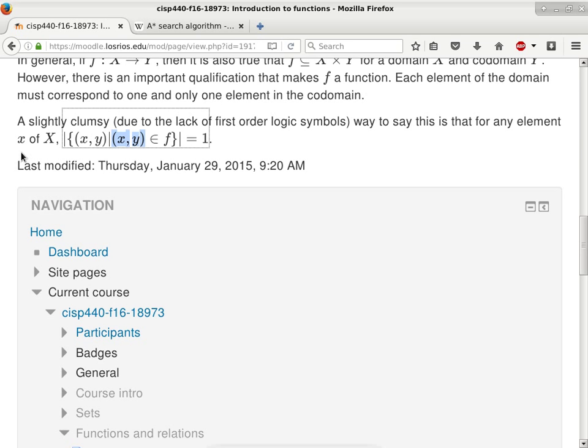So for any element of X, the cardinality of the corresponding set in F has to be exactly 1. So that's one way to say that for each element of the domain, it must correspond to one element in the codomain. Now this is actually not entirely true because I'm not enforcing that Y has to be in the codomain. But because (X, Y) itself is an element of F, that implies that Y is in the codomain.